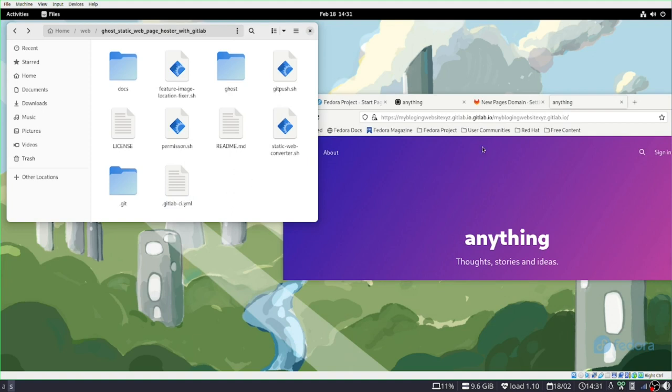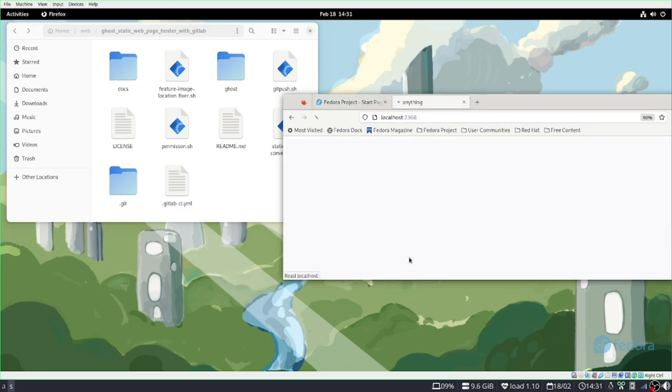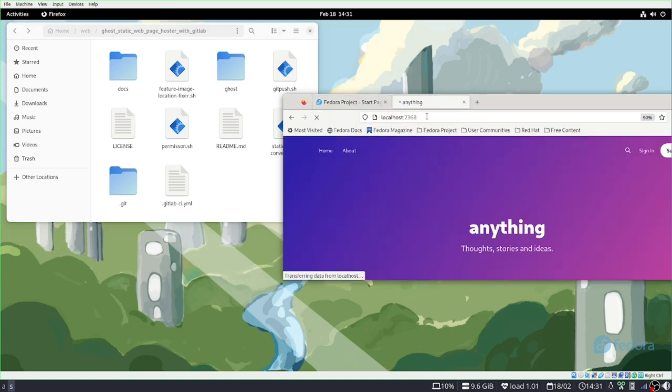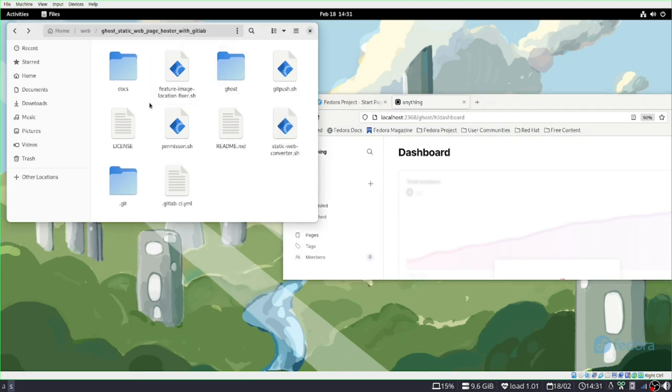Now if you want to update any post, you have to go to your localhost slash ghost and create a post or page, and then come here. First of all, convert it with this script as I showed you, then do the feature image location fixer if you need it, then do git push. If you don't need it, if your image is working fine, then just do git push, that will be completely fine.